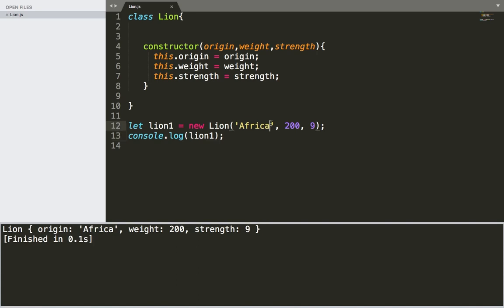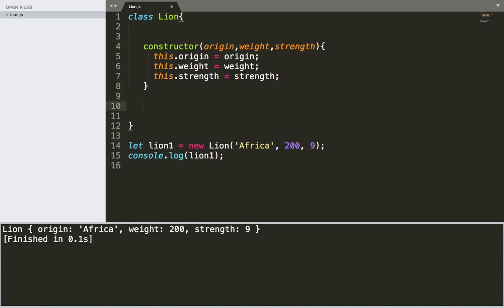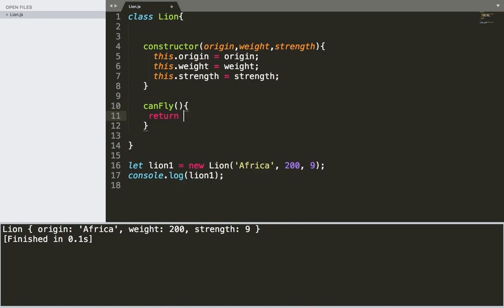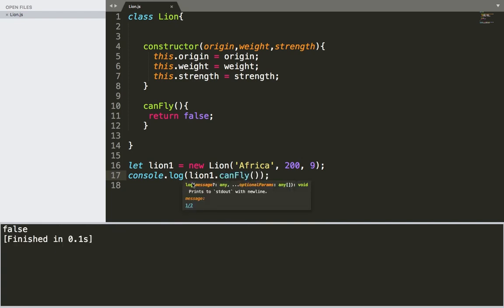And suppose that we have a function here. Let's create a function called canFly, and this function is going to return false. And it's going to return false because obviously a lion can't fly. So this function, if I call it, let's call it here, lion1.canFly. If we call it, we will get false because a lion can't fly.